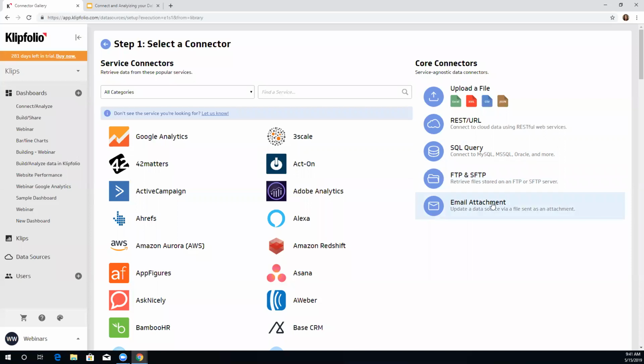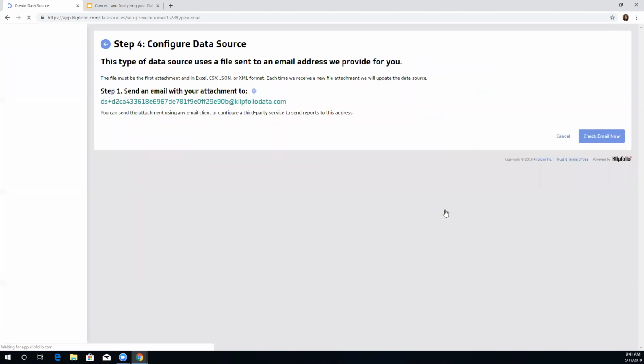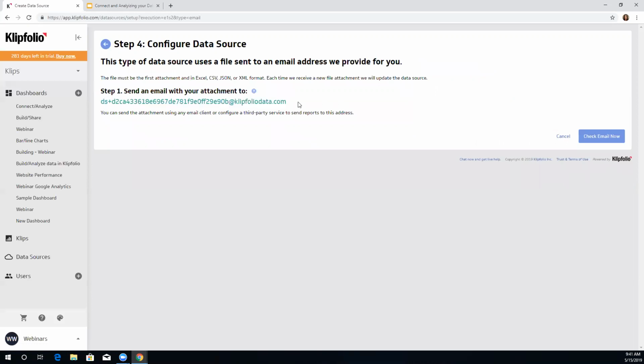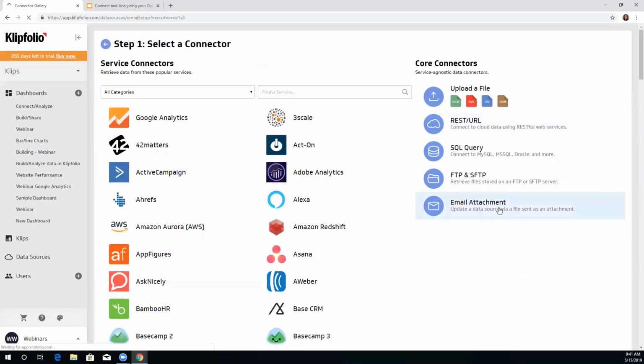The last method is called email attachment. This is for any application that does not have a really good API, but they can send you a recurring email of the report that you set. The report needs to be in any of these formats. Again, that's only for formats that Klipfolio supports, so we can access it. Make sure that the email is coming, when you click on this, into this email address. This is a special email address that's set for your account. Whenever we receive an email in this inbox, we'll treat it as a brand new data refresh. So make sure that is utilized if you want to use that.